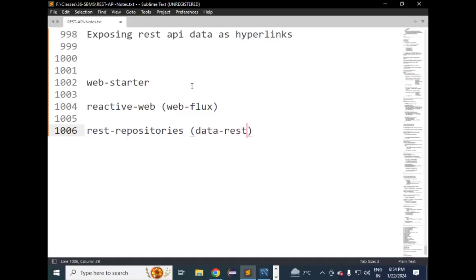When to go for web starter, guys? If you want to create a basic REST controller and use REST template, then you can go for the web starter dependency. When will you go for the web flux dependency? If you want to work with a web client, then you will use reactive web starter. Reactive web starter is nothing but web flux starter.